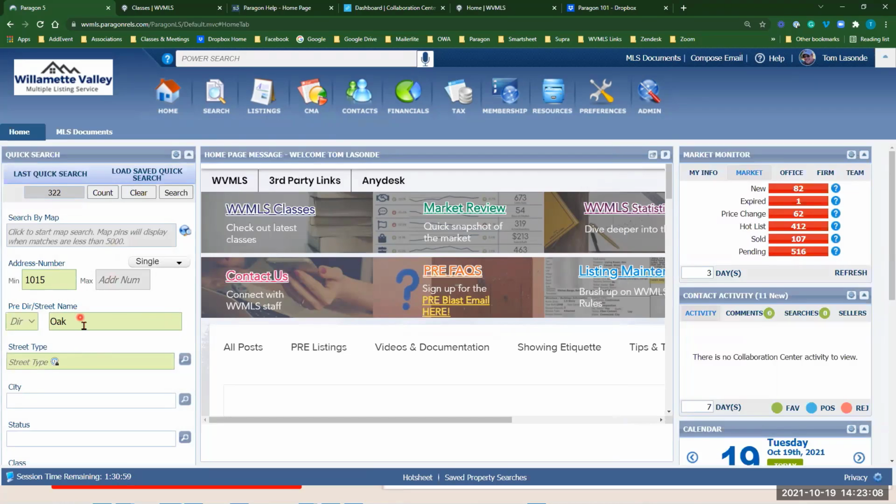And if I put in 1015 Oak, let's just say I got a client that said, hey, I saw this house and it was in Silverton, and I know it was 1015 Oak. I don't know if it was a street or a drive. And you're like, okay, that's fine. We can find that. So, it was 1015 and it was Oak, and you don't know if it was a street or drive, but it was in Silverton, and you can type in Silverton.